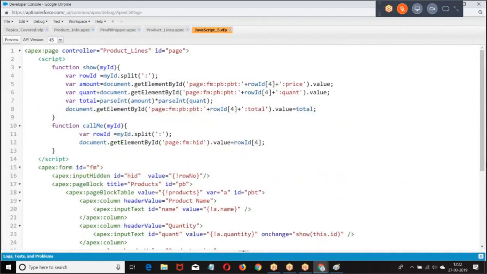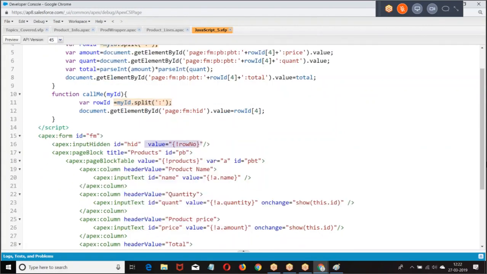Look at this. I told my ID dot split based on colon. When you split it, you know at which position row number is there. Take that row number, assign it to the variable. Then why did I take input hidden? Input hidden means it will not be displayed on the page, but it is there on the page. When I assign to this, the value will be stored to row number.